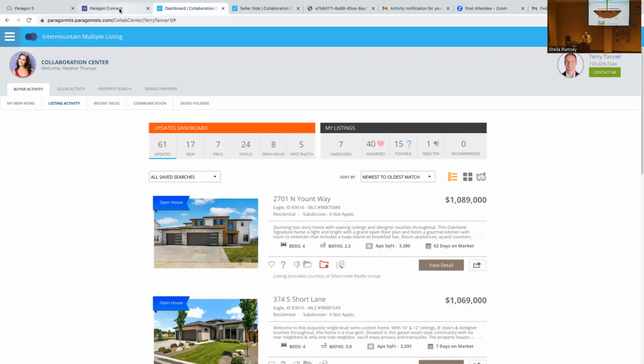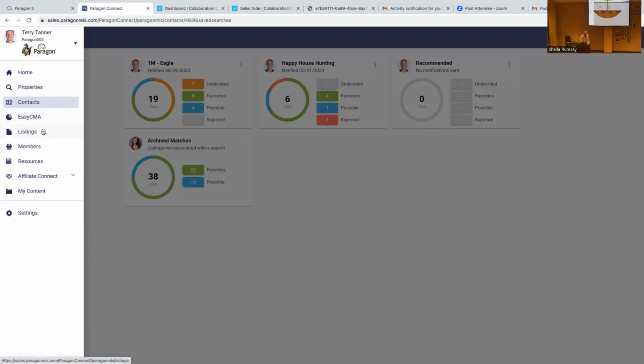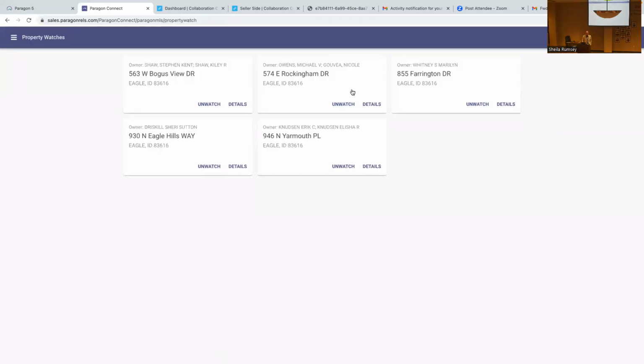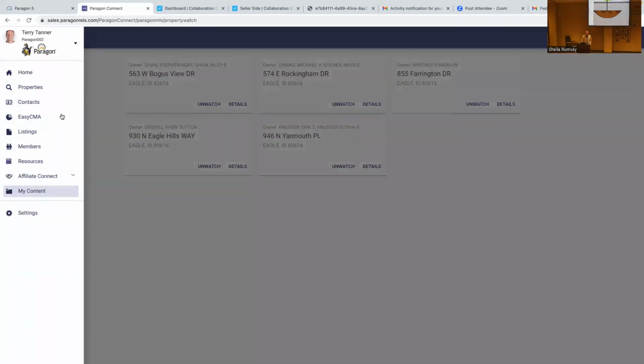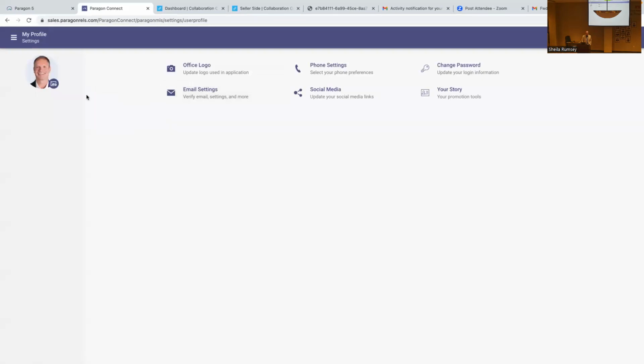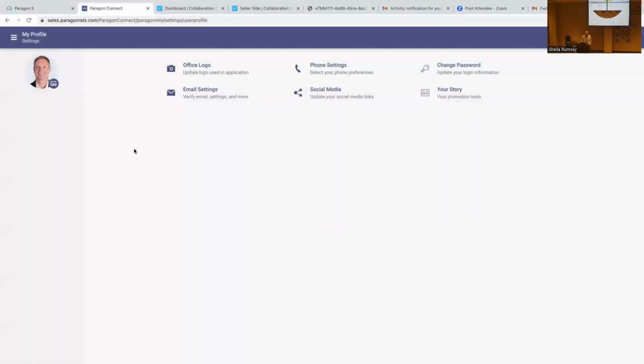So anyway, that's kind of the overview I wanted to talk to you guys about, to give you a big picture of this. There's your content. Any properties that you're watching would be here. If you wanted to update your settings or your profile, those would be here. If you want to add your photo, you just click and add your photo very simply right there as well.